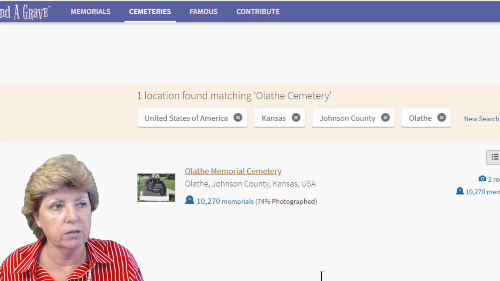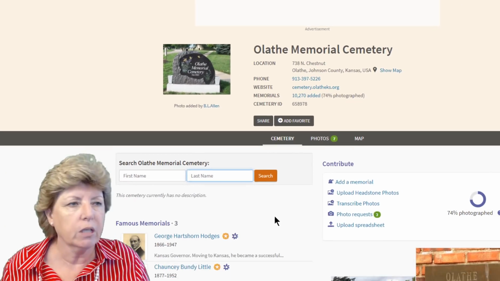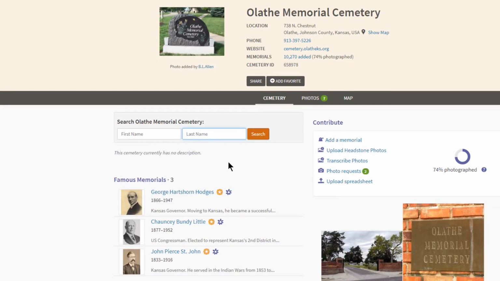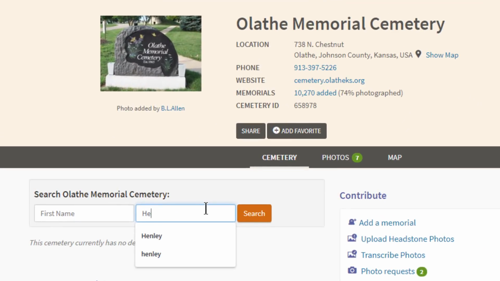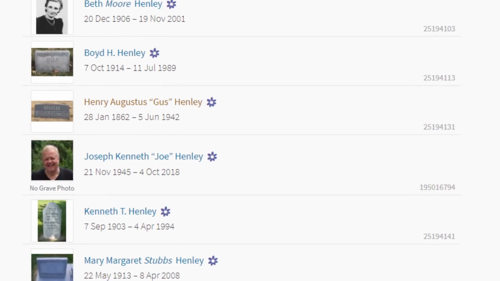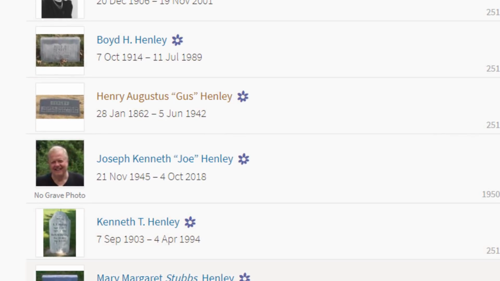Here's the cemetery. So I'm going to click through to the cemetery, and then instead of typing Henry Henley, I'm going to type just Henley. All right? And what that does is it gives me everybody with that last name that is buried in that cemetery. Why is that important? Because they're probably all related.